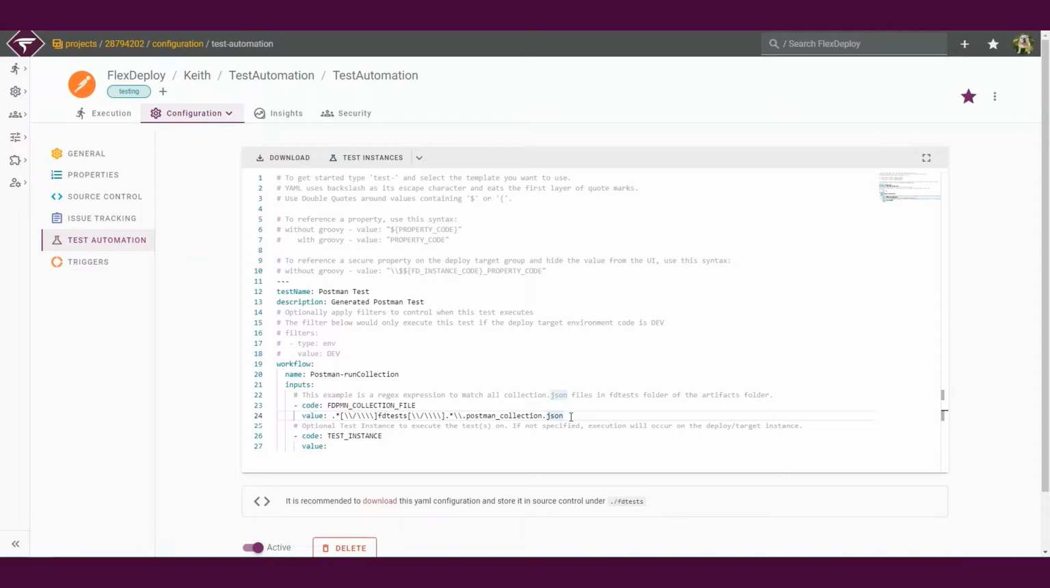We also have the optional property of defining which instance our test will run on. In this case, we will remove it as we want to test against the instance that we are deploying to. We can also specify which environments we want our test to run against. Here, we'll add an environment filter to only run these tests against the dev environment.